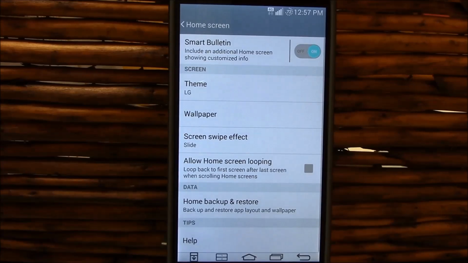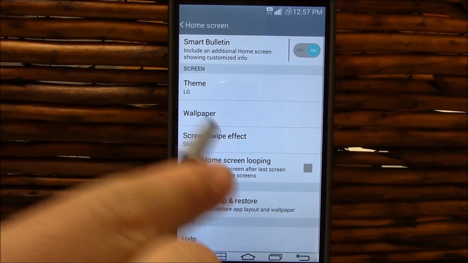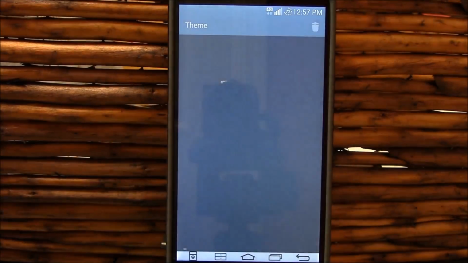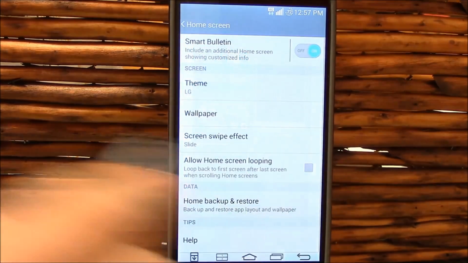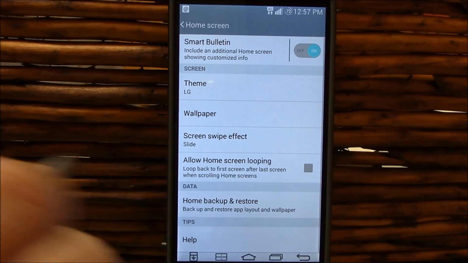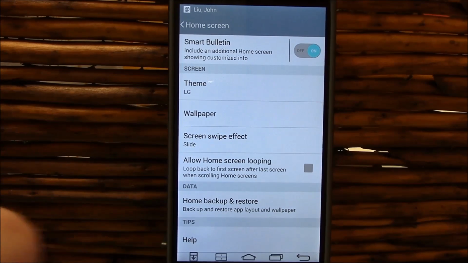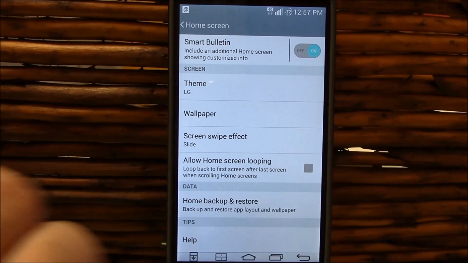Home screen options here. Got your smart bulletin. I'll show you that here in a minute. I'm sure you're already familiar with it, but just in case you're not. Theme support is located here, and it does work. Of course, there it goes. There are a few instances of lag in this ROM, and when I'm going through it, I'll show you, and hopefully it'll translate in the video.